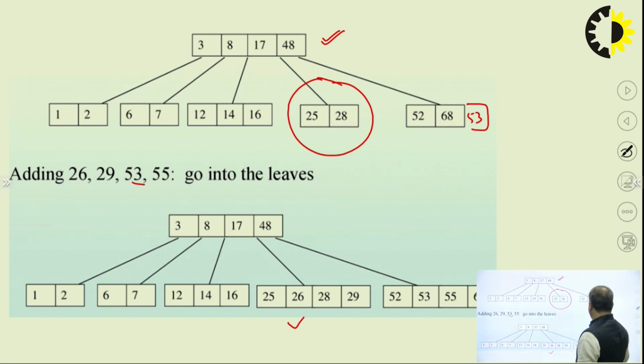Now we want to insert 55. 55 is again greater than 48. For any key value we want to insert, we always have to traverse from the root and first identify whether it goes left or right. So 55 is greater than 48, and it will be here. So 53, 55, and then we sort. After sorting we get 52, 53, 55 and 68. Okay, go into the leaf.